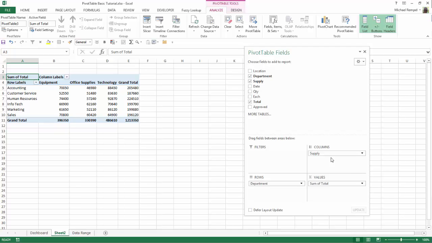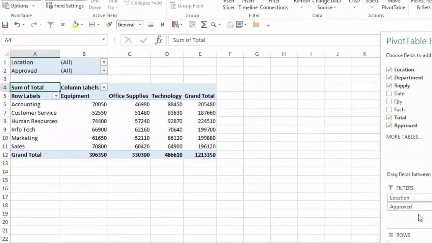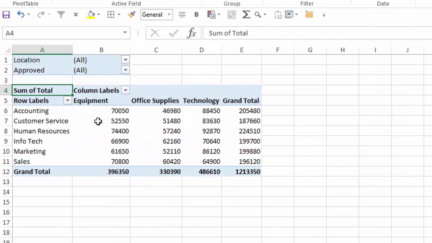And again, all this has been done with just 3 clicks or drags and not entering a single formula. That is truly the power of pivot tables in Excel. Now I'm going to take location and drag it into filters along with the approved category that we have here. And now we've pretty much constructed the basics of our pivot table.